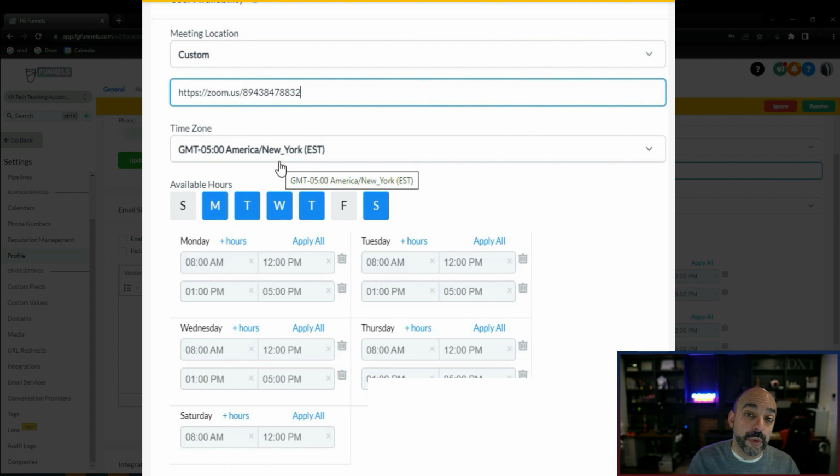Now remember, this is your time zone. So when somebody's trying to book with you personally on your particular calendar that you're assigned to, it will only show these areas and it will come out to you in their time zone. But to the customer, it's going to show their particular time zone when they're trying to book. So the available hours that you're going to do here is going to be Monday, Tuesday, Wednesday, Thursday, Friday, whatever. And you're going to start setting up your hours.